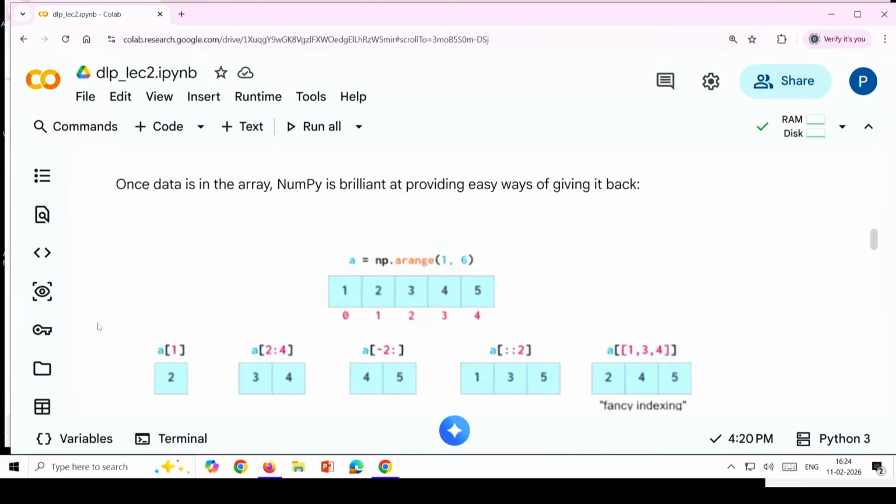Now, instead of only one element, suppose I wish to extract two or three consecutive elements, say the second, third, and fourth elements.